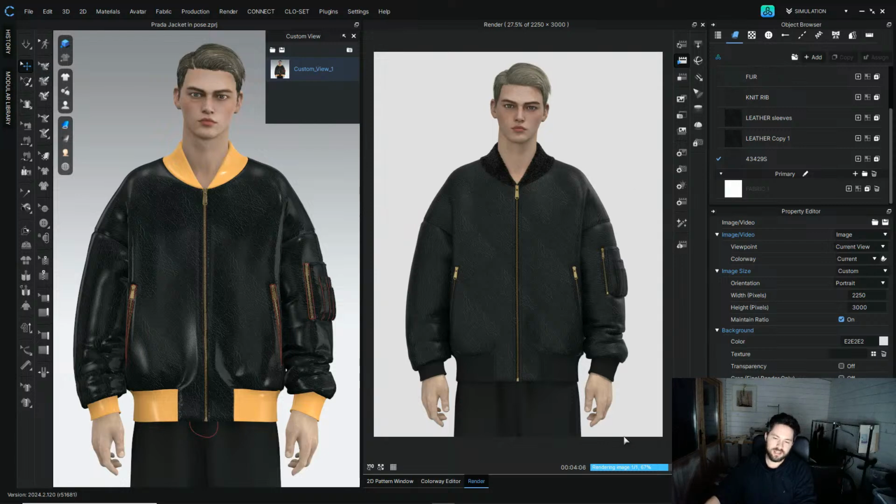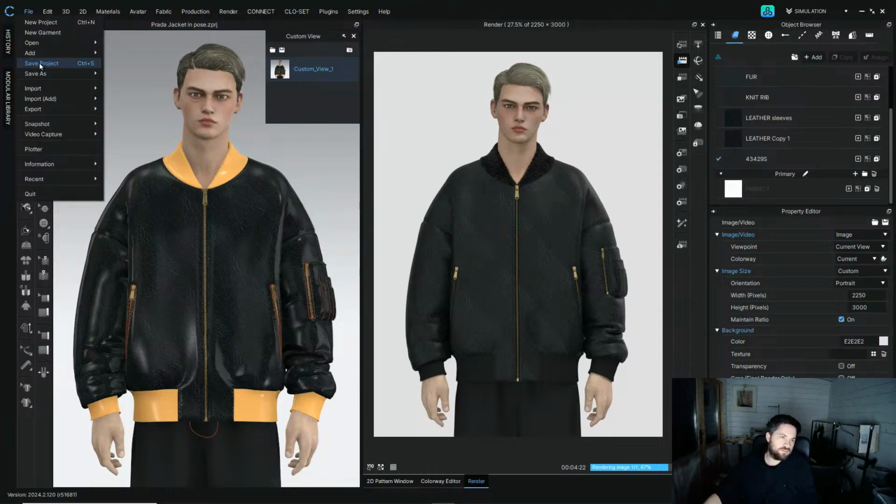67. I swear this has just slowed down. It did a massive jump and then it slowed down. I'm only going to do the front. Let's save this while I'm waiting.